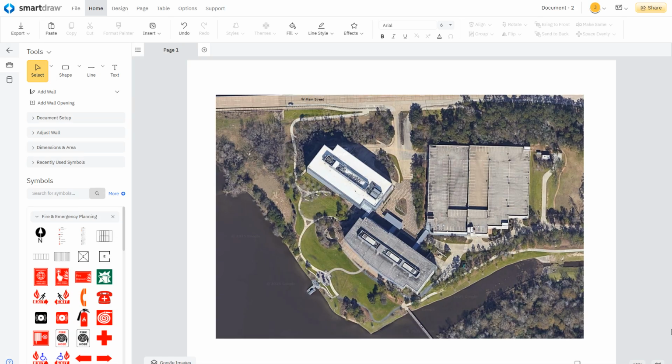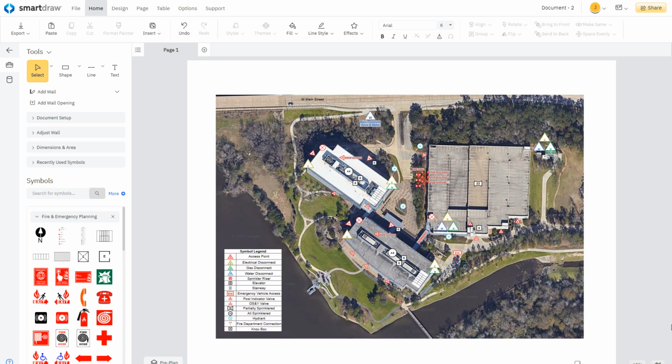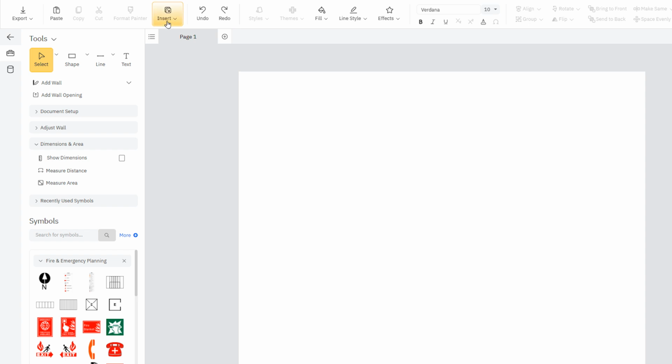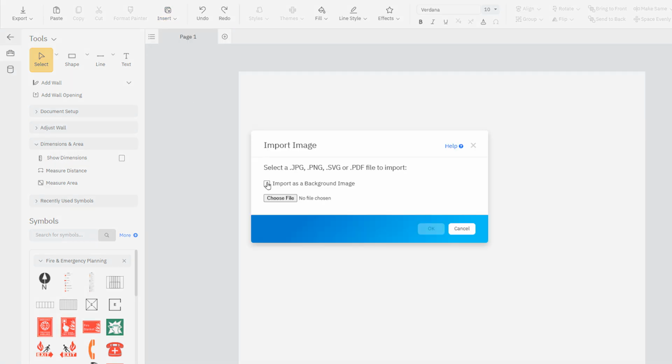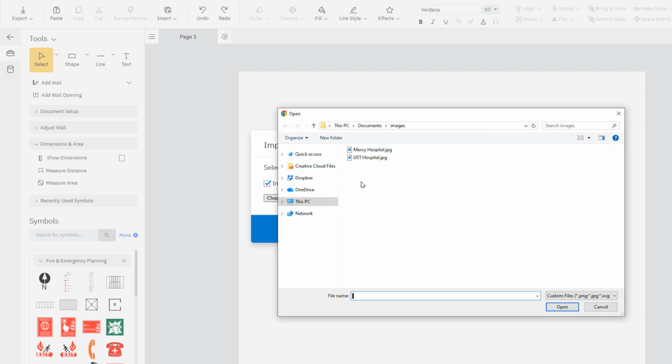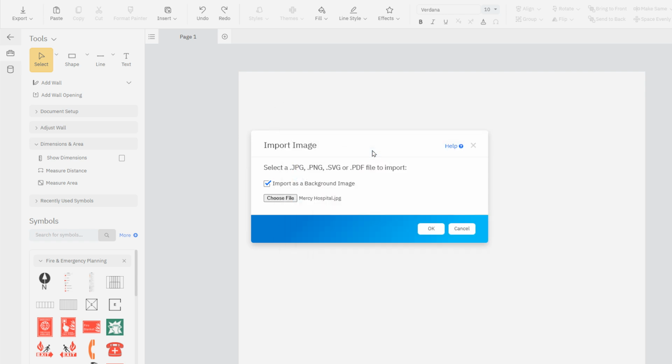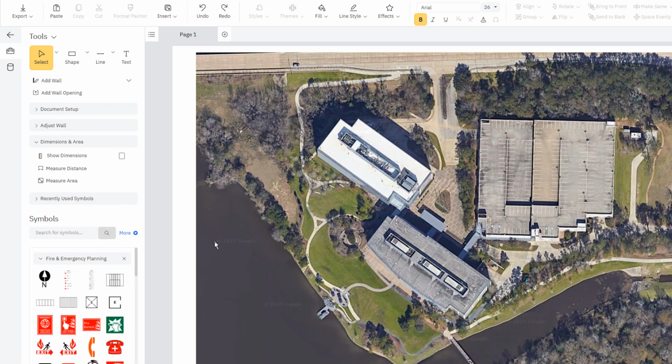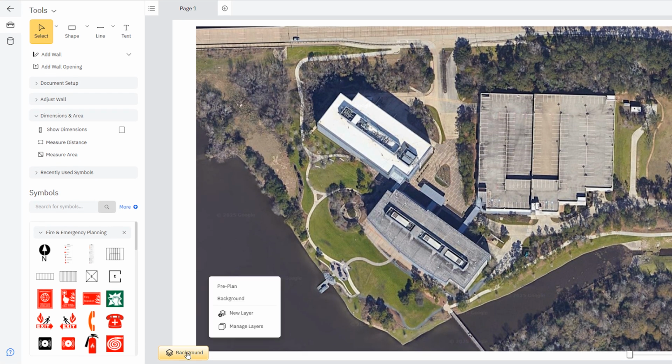If you have an existing building blueprint in PDF format or a site plan image from Google Maps, you can use them to help you create your fire pre-plan faster. To import your image, click the Insert command and choose PDF or Picture, then check the Import as Background Image box. This allows you to keep your imported image separate from the rest of your document.